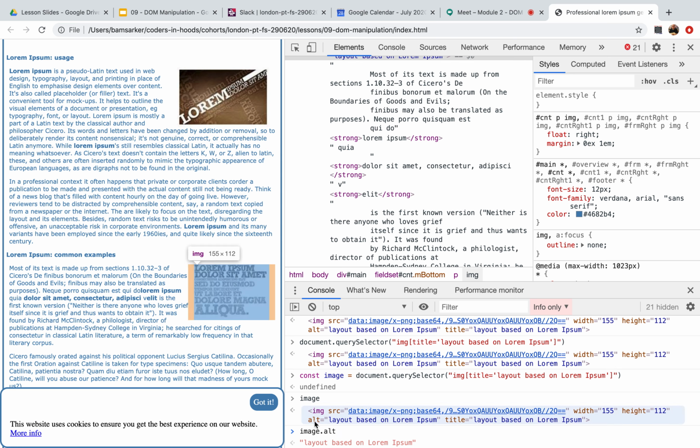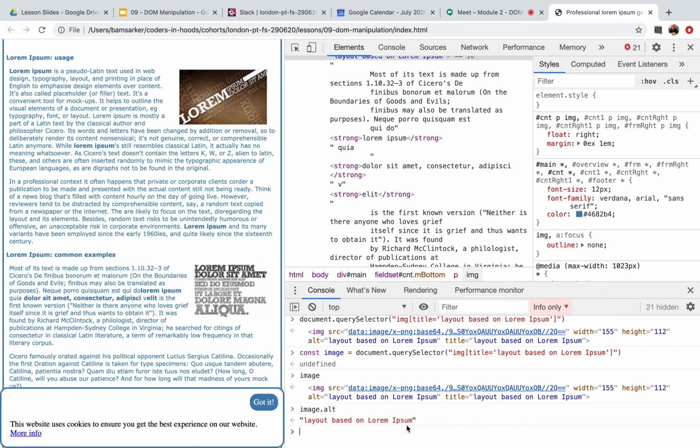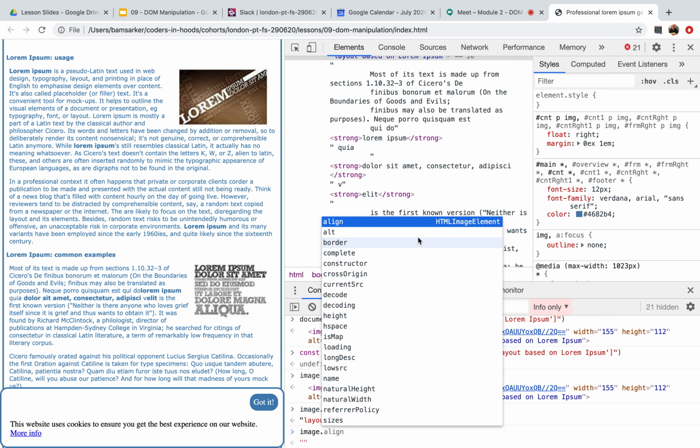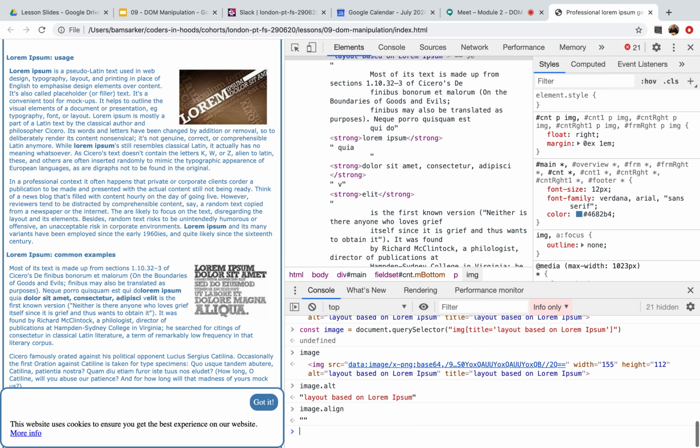So let's say image.alt, that is accessing this attribute. I haven't actually hit enter, but Chrome preemptively executes this for you to give you a little preview as you're typing, which is super useful. So if I hit enter, I do actually now get that string. But let's go back and look at all the things that we can do. So align, that's just an empty string.